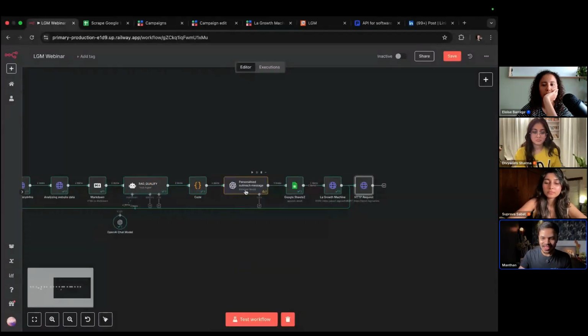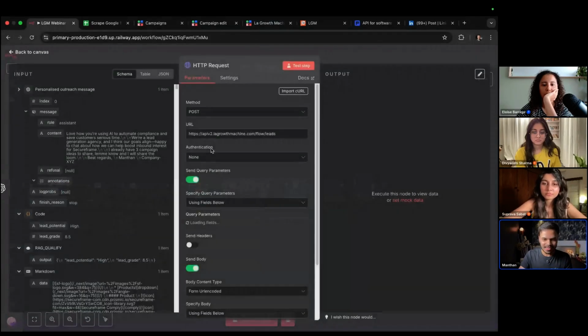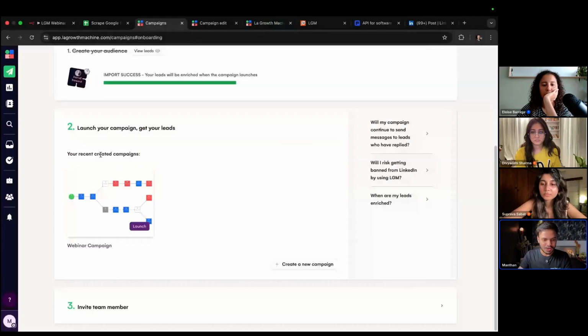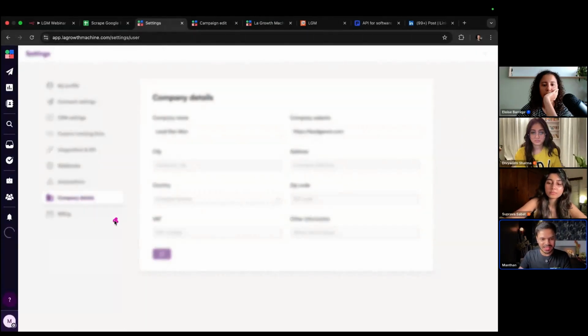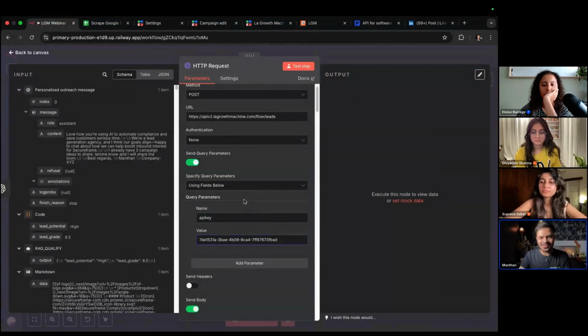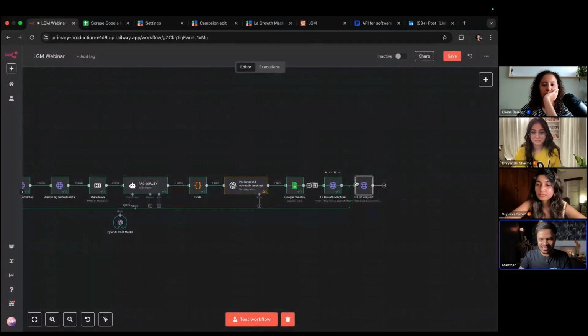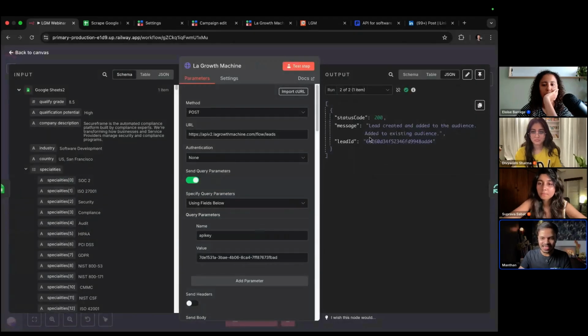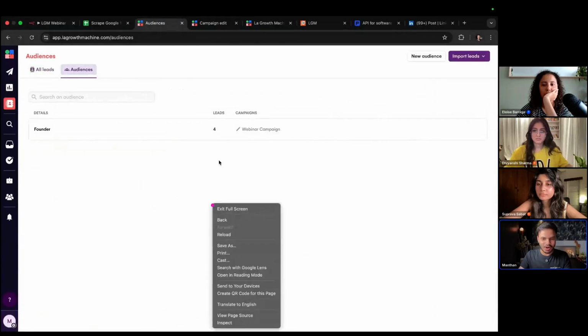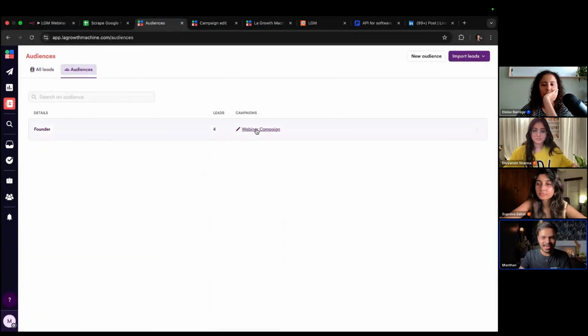Yeah, so that's pretty much it. And again, you have to add your API key here. So go to LGM, click on your profile, click on all settings, go to integration and API, copy your API key and paste it here, and boom, you are now an n8n expert. So that's how you can easily add these leads inside your LGM campaign. As you can see, lead created and added to my audience. So if we go to our audience, these leads have already been added inside my webinar campaign that I just created.